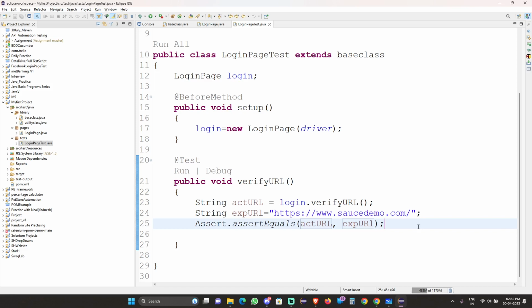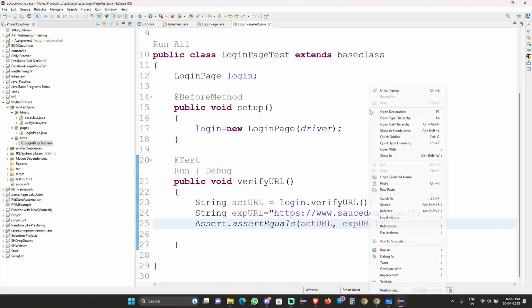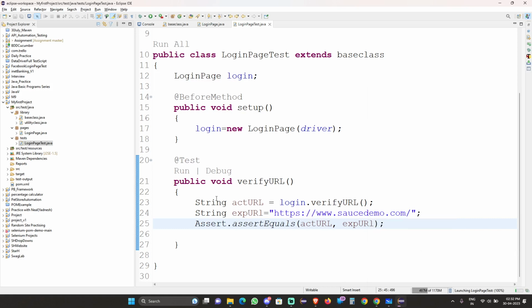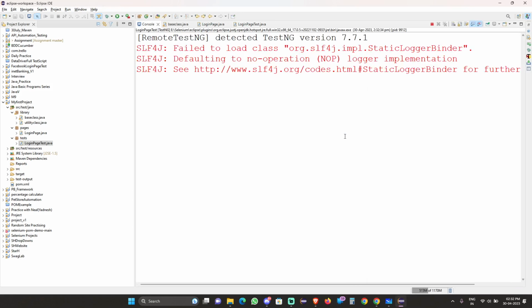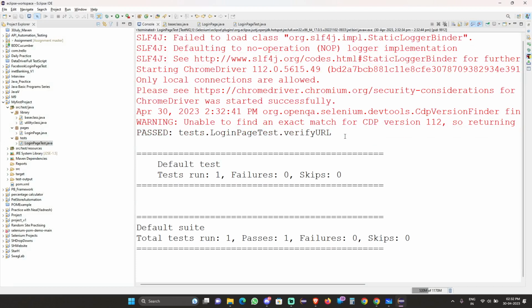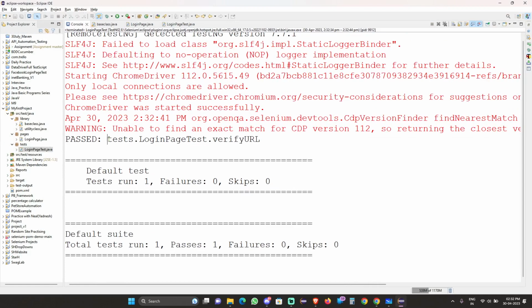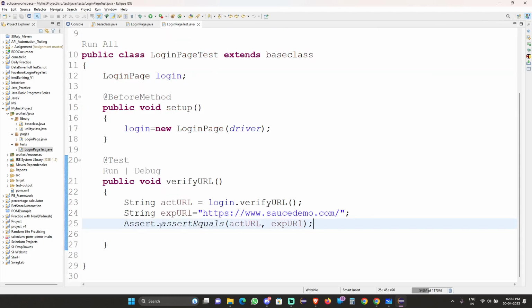Now we will try to run this. So right click and run as TestNG. Okay. Let's see if all things will work or not. We will check it now. Now this will open the browser. Okay, browser is open. It's okay. It was quick, and as expected, we have got this LoginPageTest verifyURL, first test has been successfully completed.